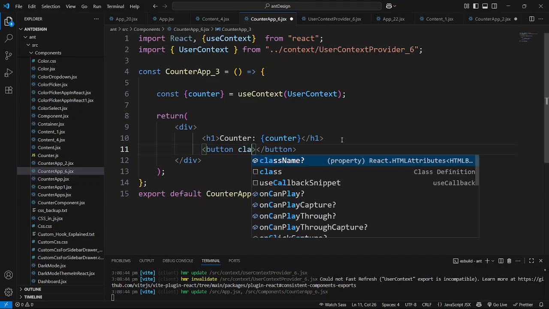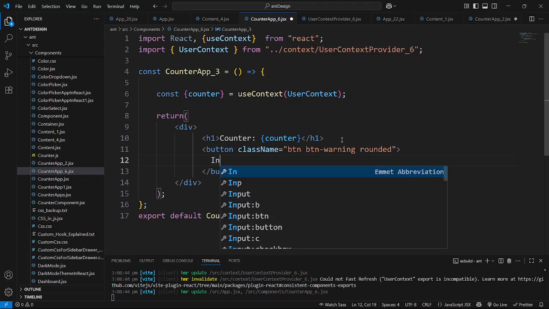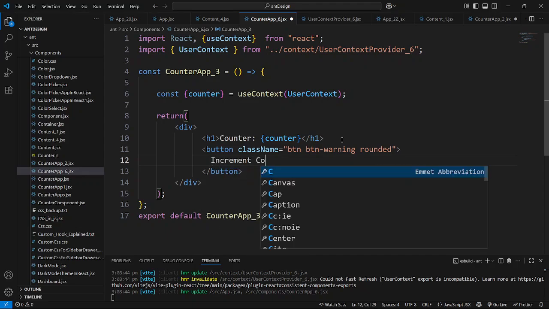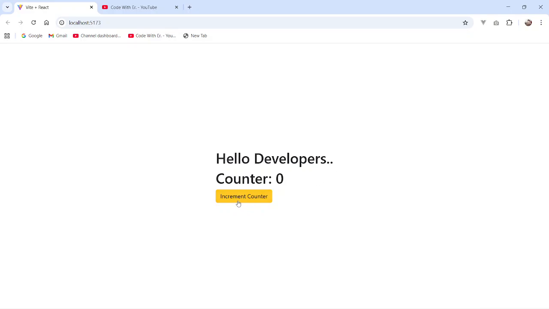I'll create here the buttons, give the classes also. I'll say here btn, btn warning, and rounded. Okay, and just now we will say here increment counter. Save the file, have a look in the browser. So we can see here the button increment counter.